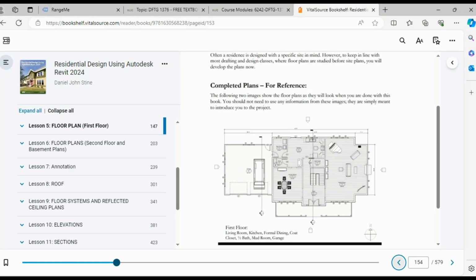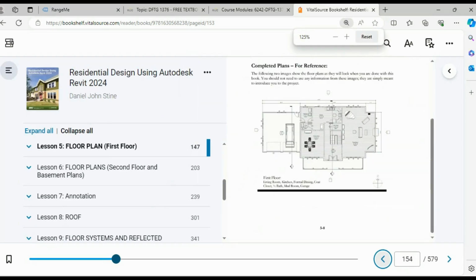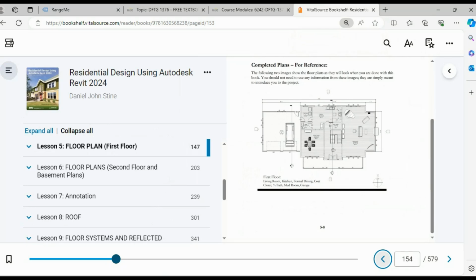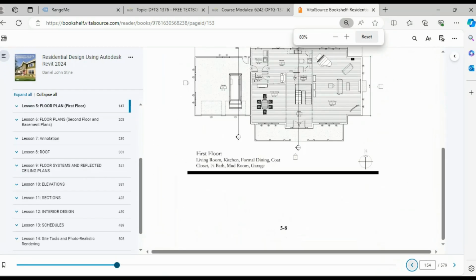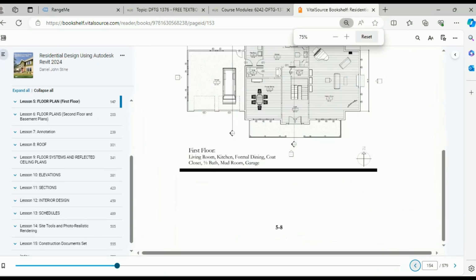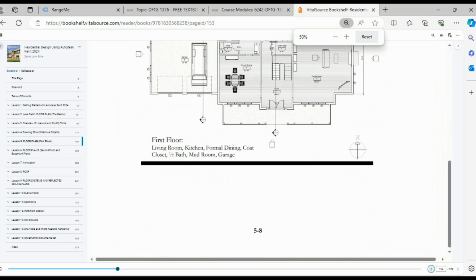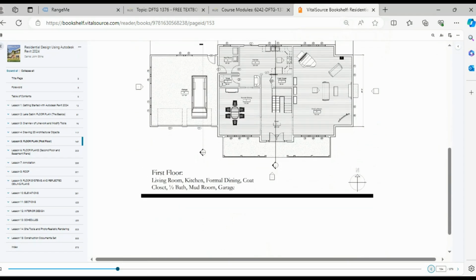Let's see if I can zoom in here a little bit so you guys can see it. Okay, well, my zoom is doing the opposite of what I'm telling it. So if I press Control and minus, it gets larger. Awesome. So yes, this is the first floor plan.